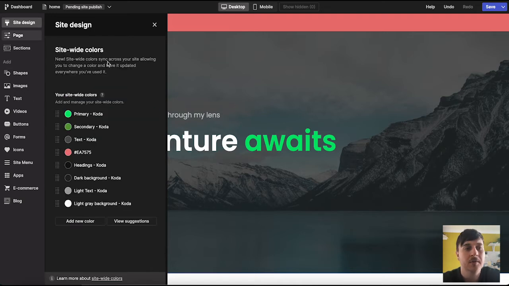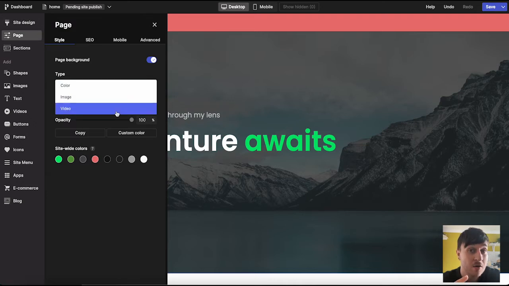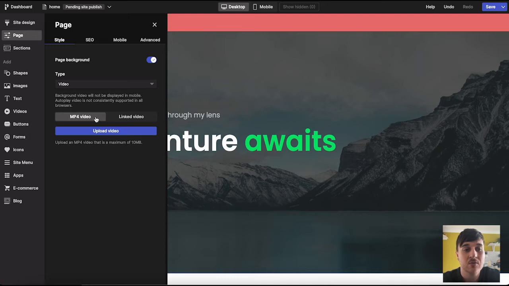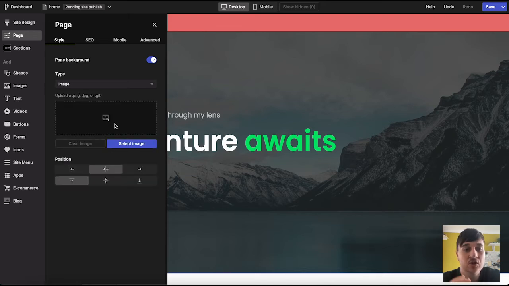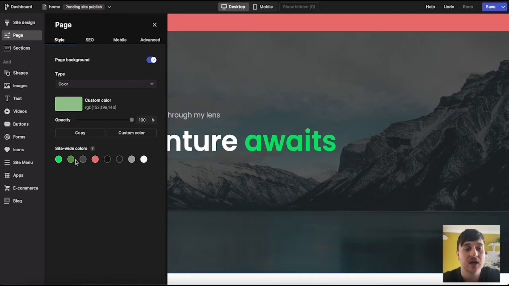Below site design, we also have page. We can set our page background, so you can choose from colour, image, or a video as well. If you wanted to use a video, you could upload an MP4 video or link a video. With image, you could upload or select an image. I'm going to leave it on colour, and I'm going to again go for a kind of light green, and we can see again our site-wide colours below.